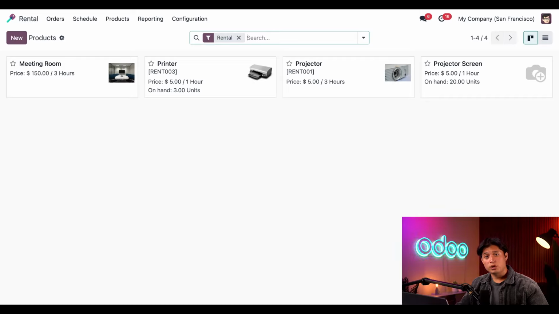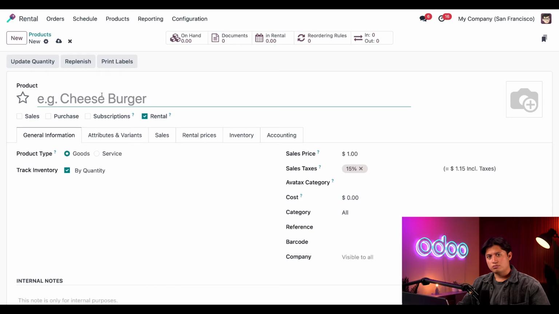To create a new rental product, all we have to do is click New in the upper left corner and give this product a really creative name, something like bicycle. That's fitting. You'll notice this is like any other product form in Odoo. However, the rental checkbox is ticked by default. And just like any other product form, we can modify these fields and tabs however we'd like. But for the sake of time, let's just focus on the Rental Prices tab.